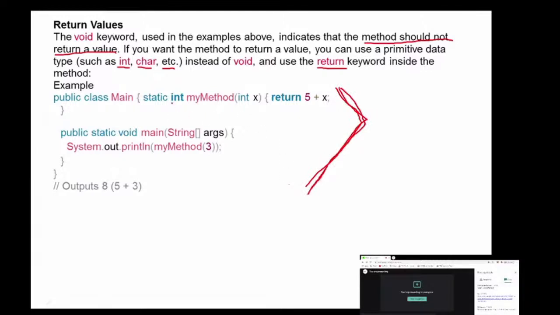Instead of using void, you'll have to specify here the data type of the value to be returned. Okay, so here we declare our my method as integer. It's no longer void. So again, let's have a declaration static int my method and it has one parameter int x. Then what it does is return 5 plus x. That's all, just one line.